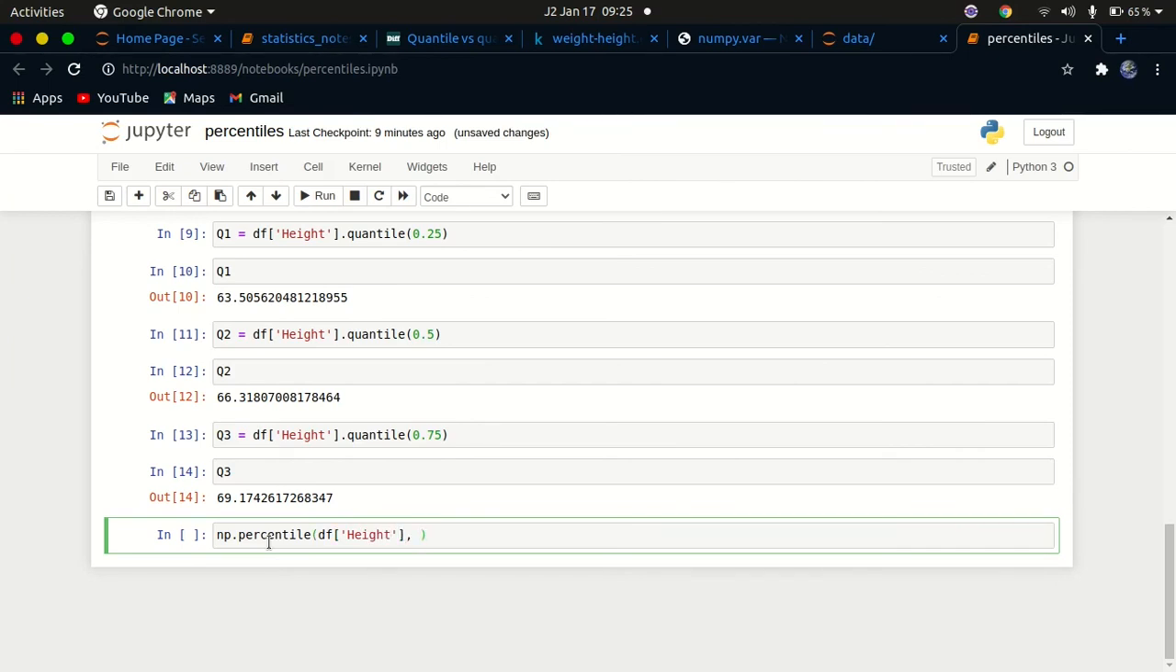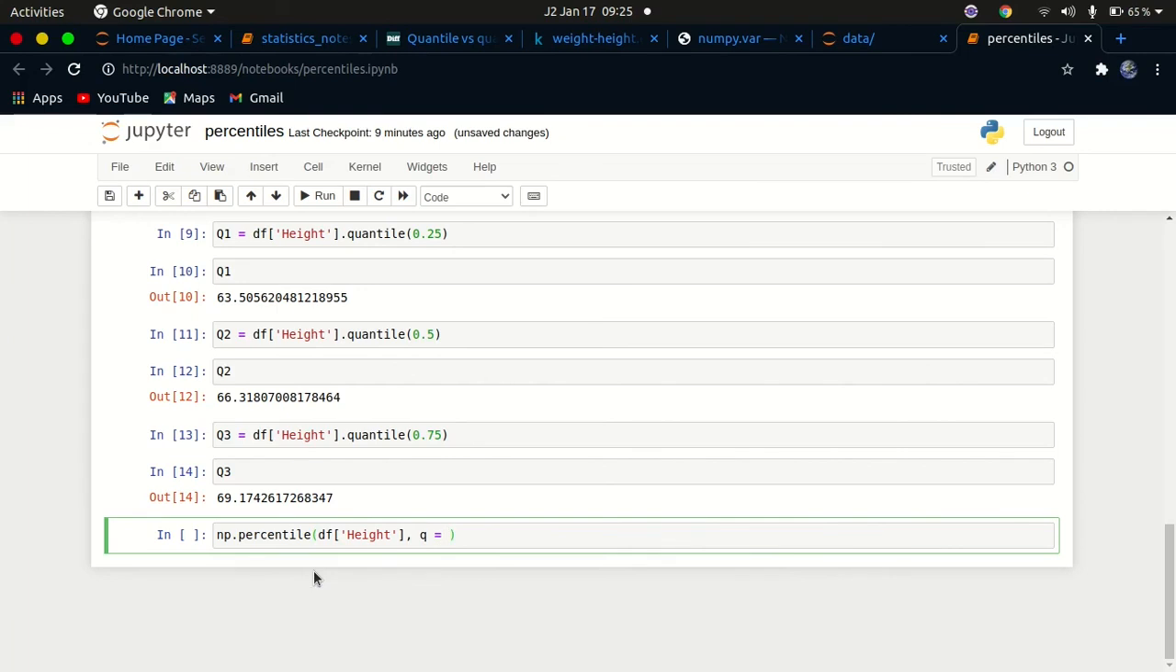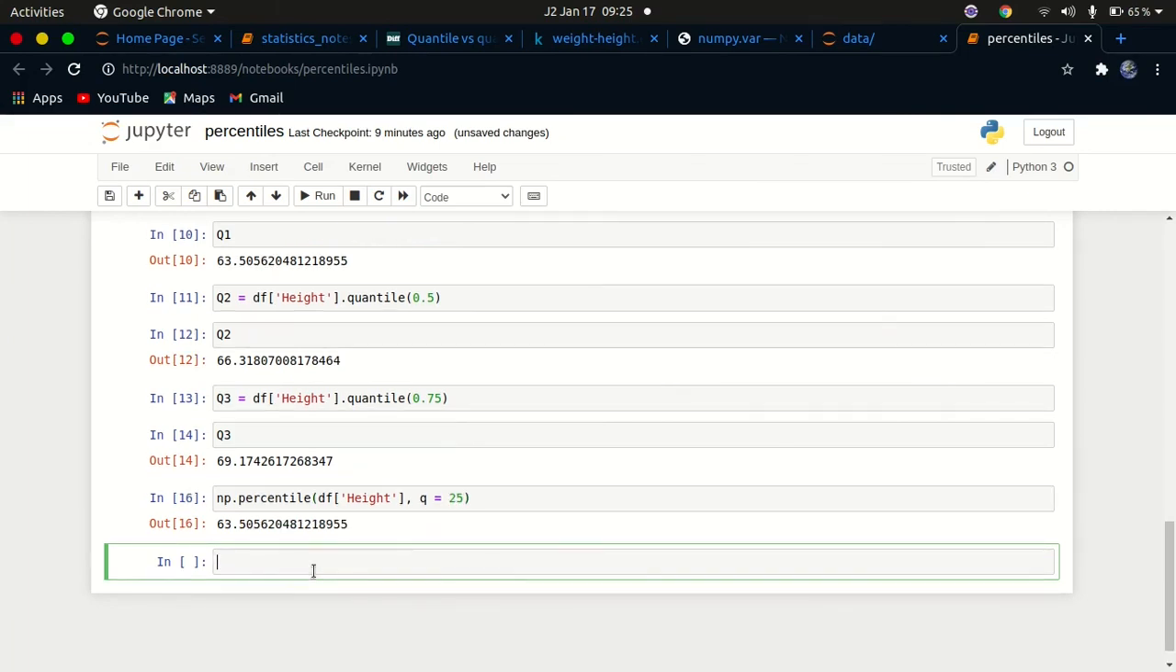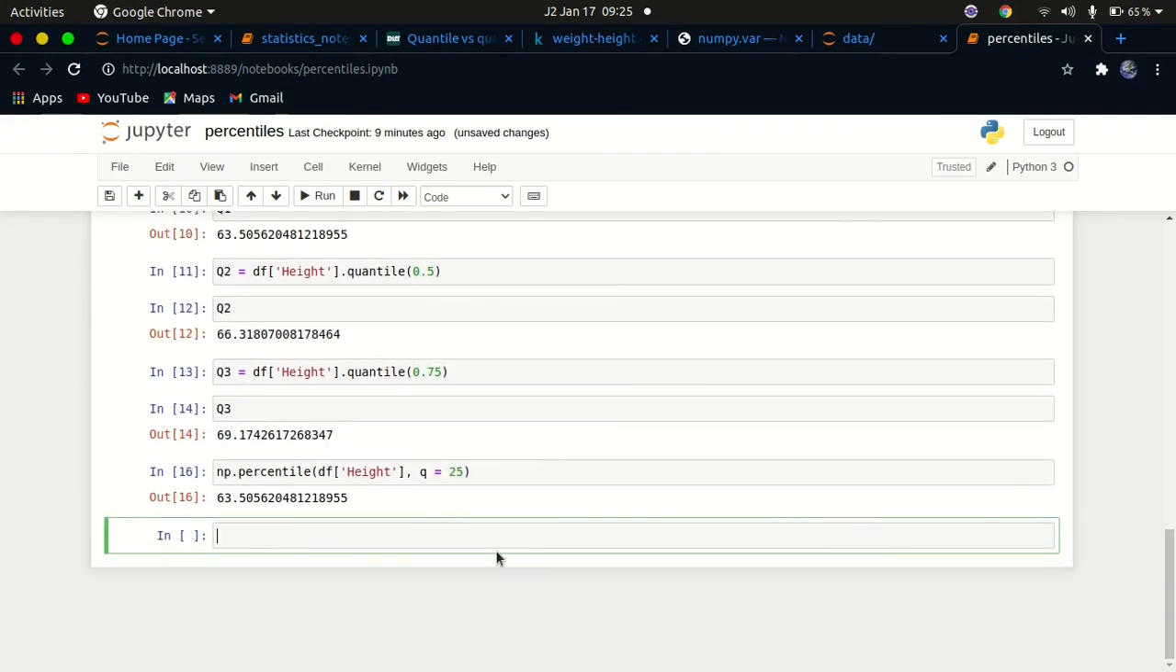I think, let me just look at the documentation. Just press shift and enter. Yeah, you're going to provide q here. So you need to provide q, which is the percentile that you want. So let's say I want the 25th percentile, and that gives me 6, which is the same as the first quartile here, when you use quartile. So that's the only difference between percentile and quartile. This one uses fractions, decimals, and this one uses whole numbers.